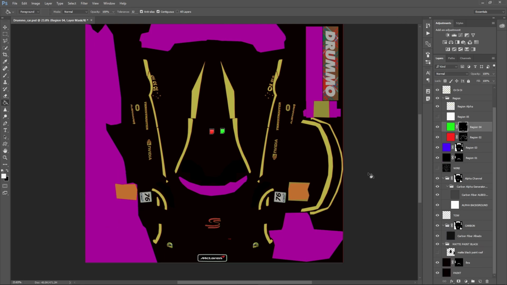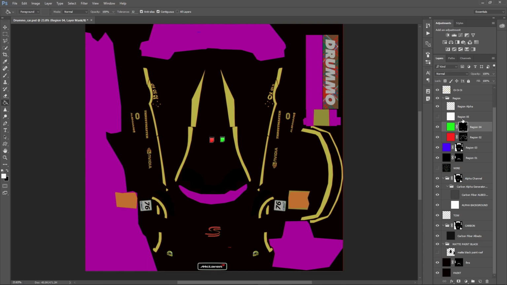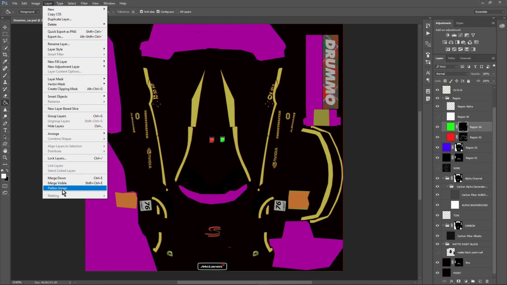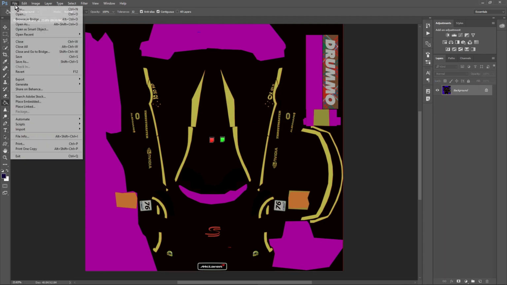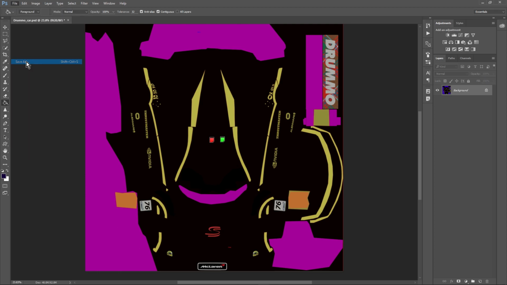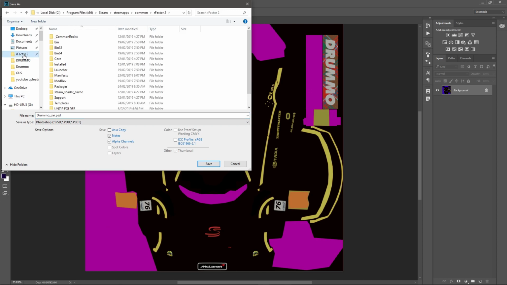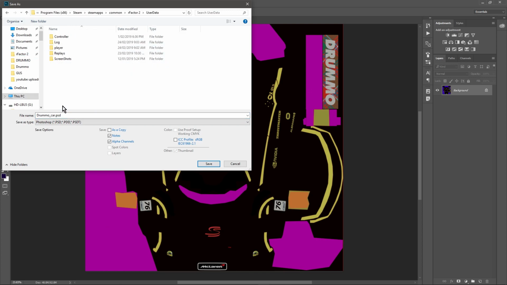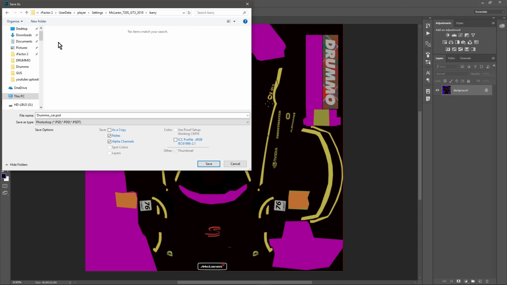Now we're going to do the same as before, create that DDS file. So we're all good, flatten the image down. Okay, flat pack that image. Now we're going to save it again back into that same folder, save as. Let's go back. rFactor 2 hasn't remembered, so we'll just go back into that folder we had before. User data, player, settings, McLaren 720S, and find Barry. Okay, mark it as a DDS.